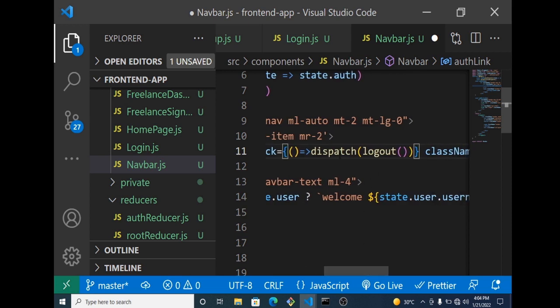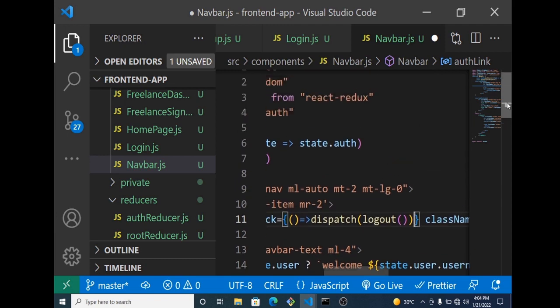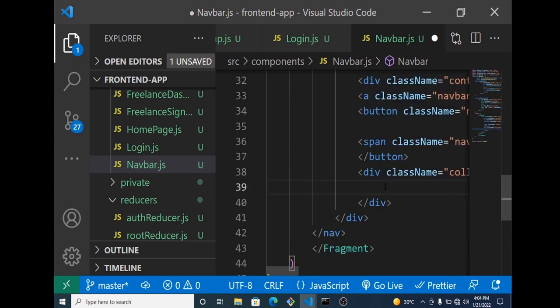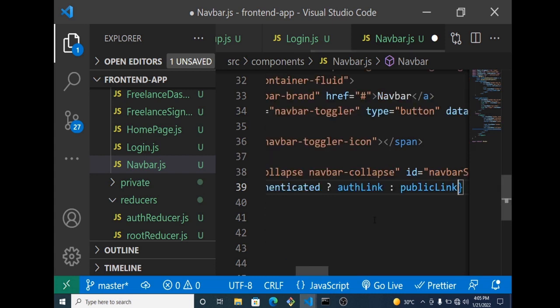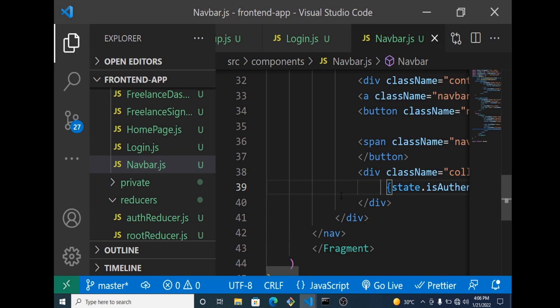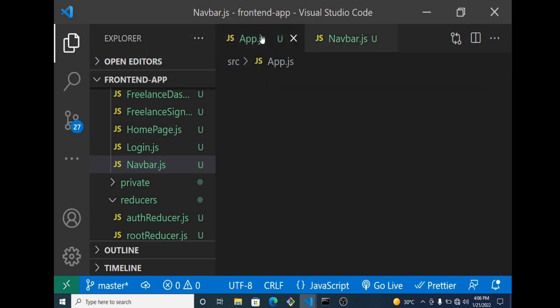You see how easy it is to use the useDispatch hook. So we just call the useDispatch hook, and from there we can dispatch and display our nav link. Here we use React to insert any of the links, depending on the user that is logged in. If the user is logged in, we want to display the auth link, else we want to display the public link. So that's it. What we need to do now is bring this navbar into our app.js.